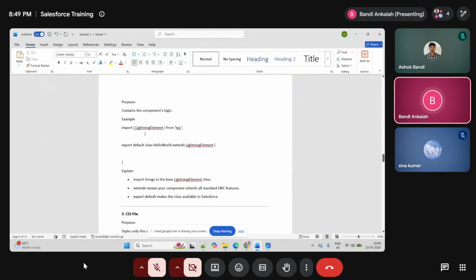Lightning element is nothing but a by default base class. It's a base class for when you create any LWC component. By default it will be there: import LightningElement from lwc. And here, export default class HelloWorld extends LightningElement. Extend means your component inherits all standard LWC features.